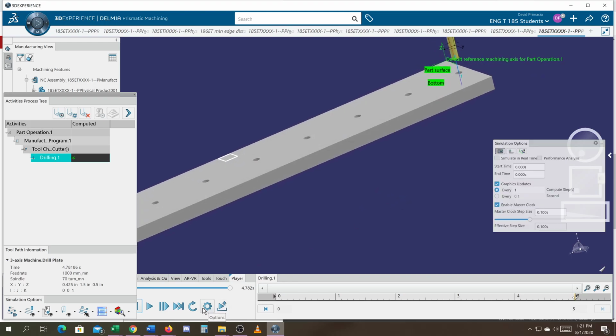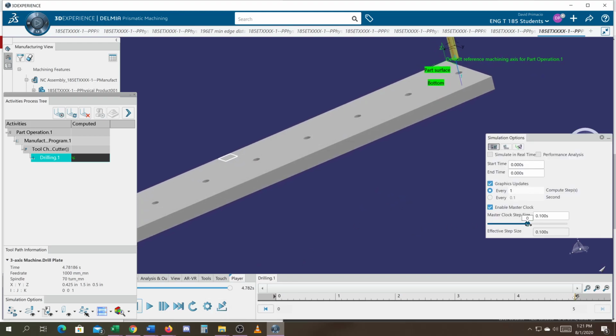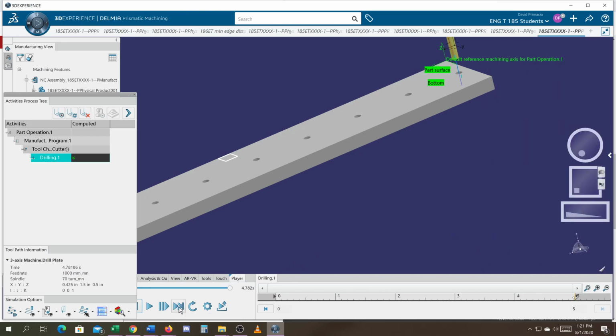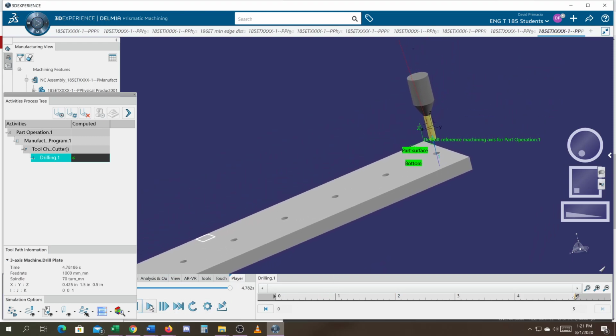Again, that went really fast, so I changed my settings. If there's a great big part and a lot going on, you might want to go faster. But this is so small that when I hit play, it happens so fast I can't even tell what's happening. Okay, I'll bring that down again. I'll hit play again. So I just drilled the hole.